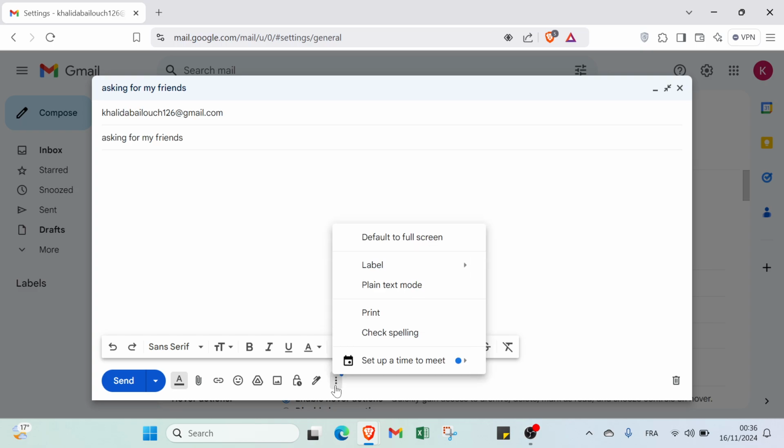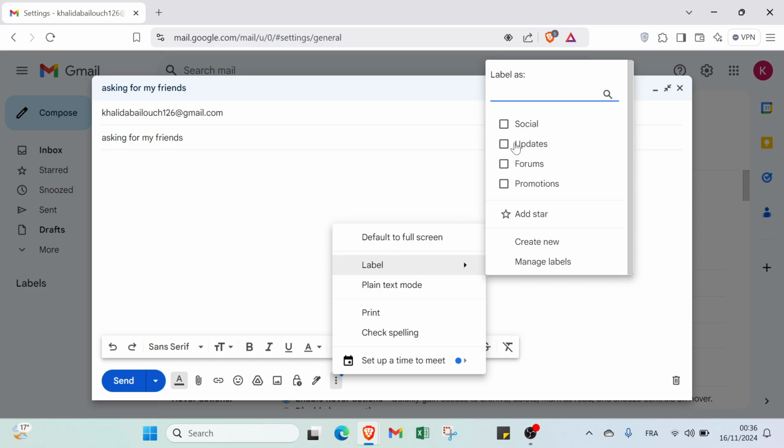Then we also have other options such as label, if you want to label your email and keep it short, like updates, forums, promotions, and we also have add star if you want to create new.